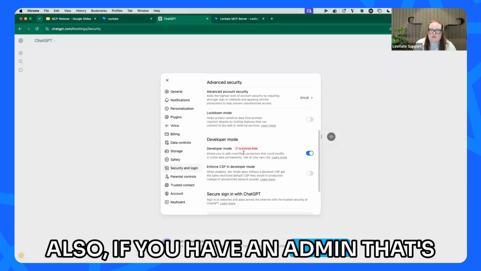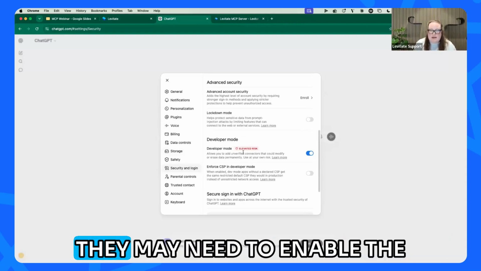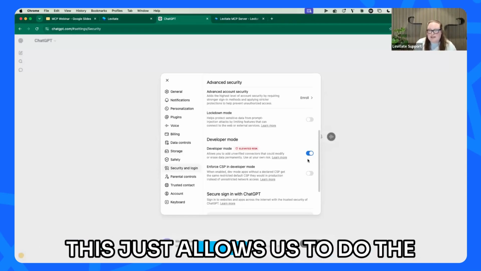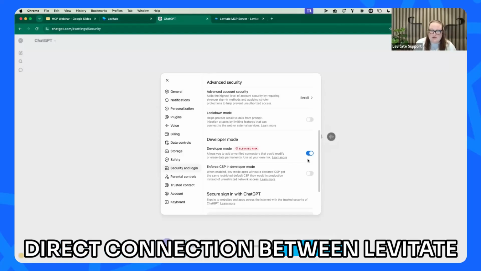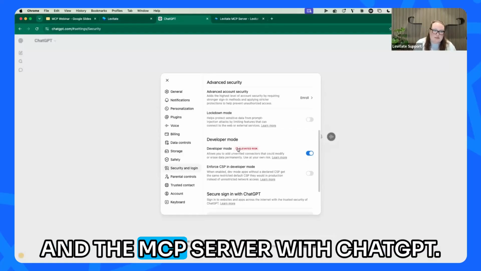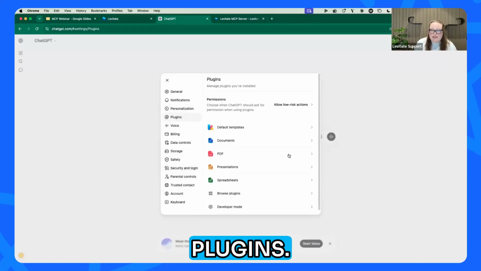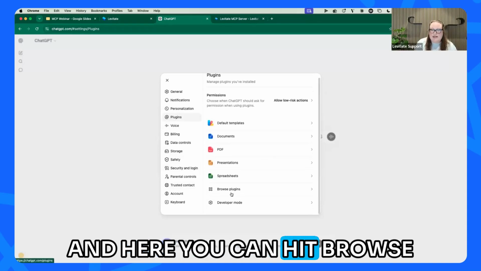Also, if you have an admin that's kind of in charge of your account, they may need to enable the ability to see developer mode. But this just allows us to do the direct connection between Levitate and the MCP server with ChatGPT. So once you have enabled the developer mode, you can go to plugins, and here you can hit browse plugins.